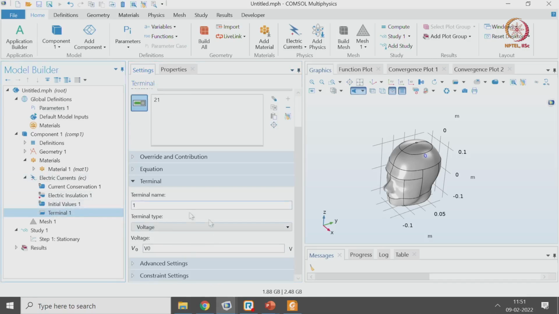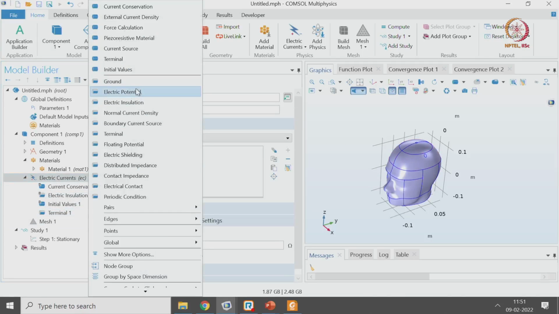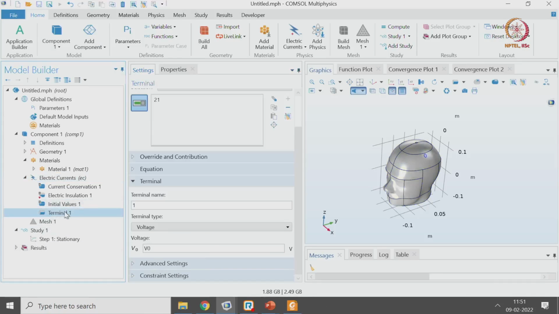So, I am marking it as V naught. I also want to see how much current is being withdrawn from this region. So, that is also feasible if I define the terminal 1 condition. If I define it as an electric potential condition, then I cannot quantify the current. So, this is the more robust, as what I was saying earlier. So, terminal is a more robust boundary condition. I apply a potential over here.